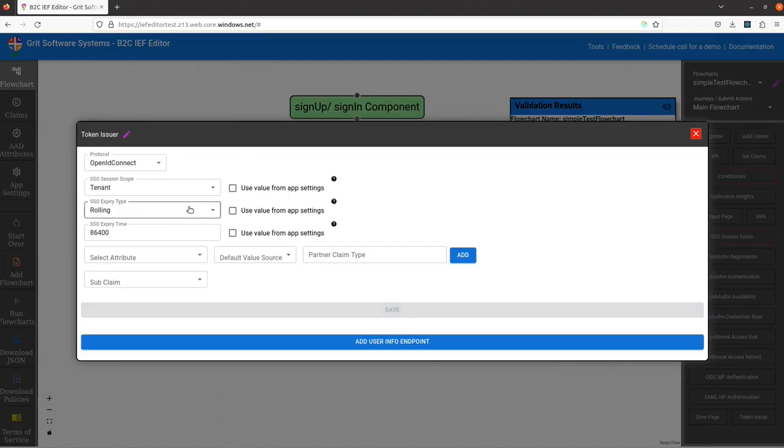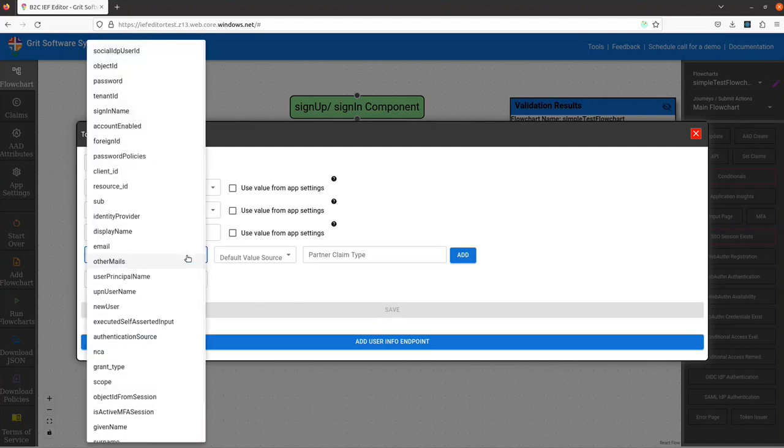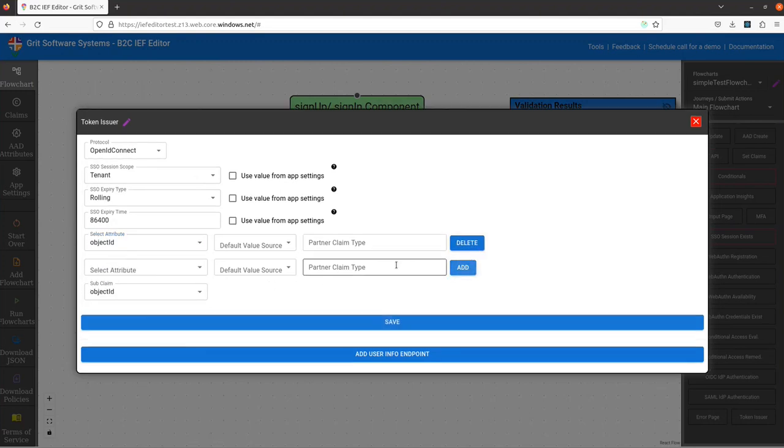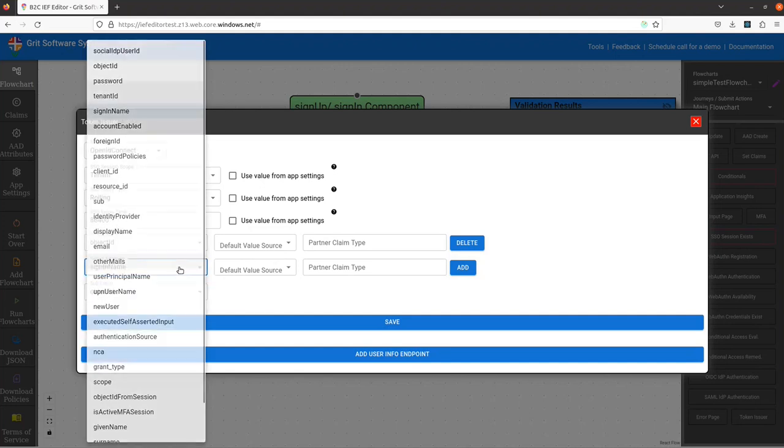In the token issuer component, we have some options for the single sign-on session that we won't worry about in this video. And we can specify claims to include in the output token. We can also choose the token protocol. For now, we'll use OpenID Connect. For OpenID Connect, there has to be a subject name claim, which we can select from the claims that we've added to the token down here.